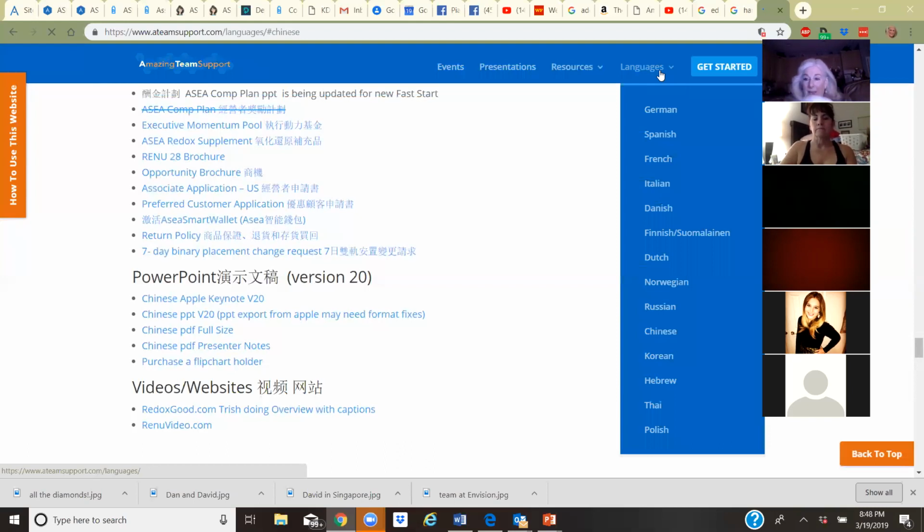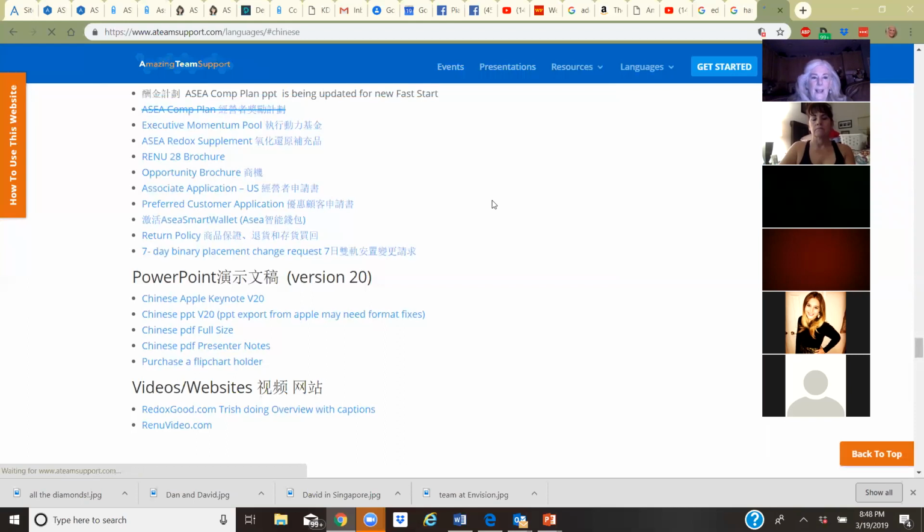Anyway, there's a bunch of languages here, and you can see that I clicked on Chinese. She's crossed out the comp plan. The comp plan PowerPoint is being updated for the fast start. Okay. Executive momentum pool in Chinese, redox supplement in Chinese. I know Ivani did some of the translating for her in this. That Renew 28 brochure, the opportunity. So you have different things in different languages. And so anybody in any language can go here and get a PowerPoint.